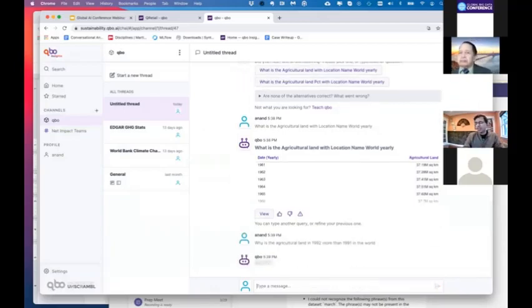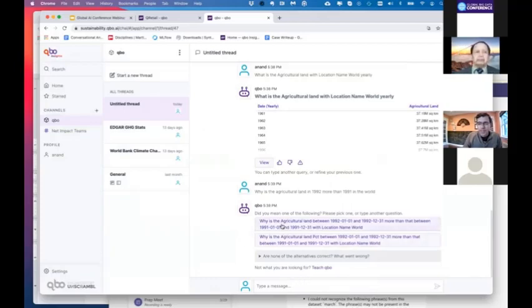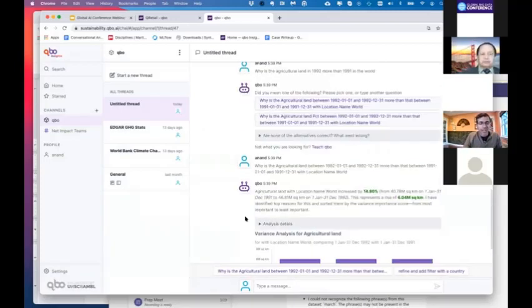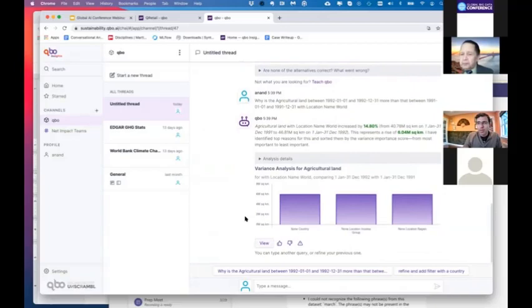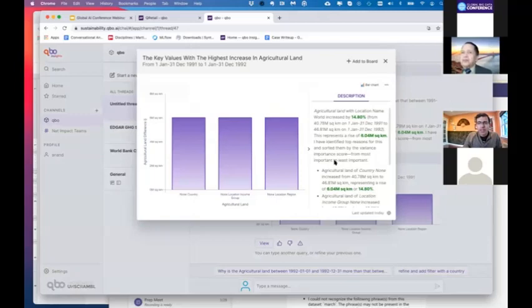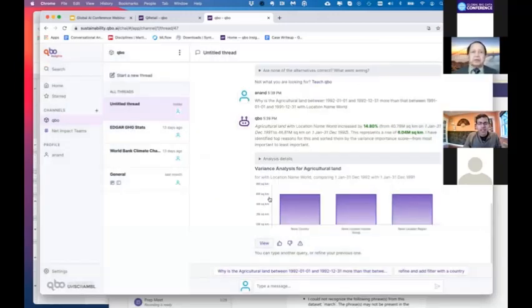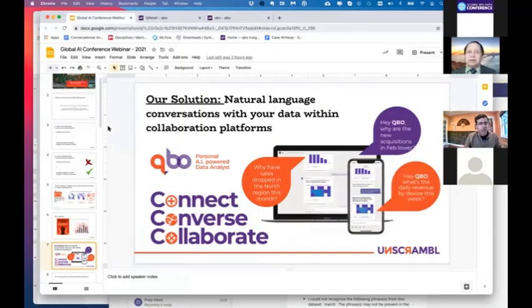So this is a deeper question, where we're not asking a simple SQL query, but we're asking for a sort of root cause analysis of what went on between 1992 and 1991. And in this case, it goes into different countries and regions and comes back with an analysis of what happened between those two dates. So in the actual demo, I will dig deeper, and we can go at a country level, we can go at a region level, and see exactly what changed between those two points in time. So that's the bot we built.